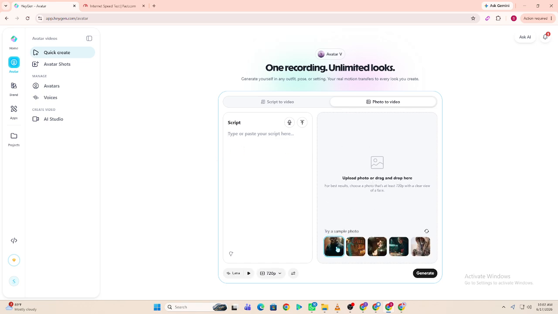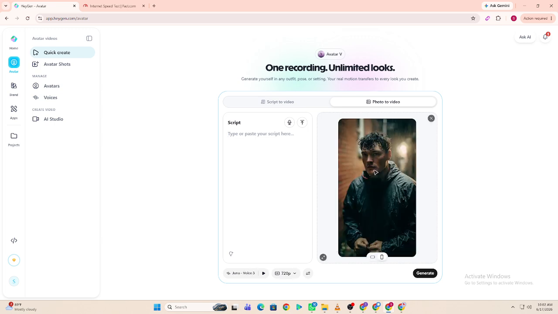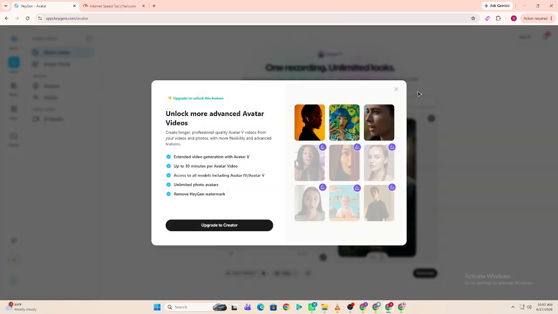First, sign into your HeyGen account. If you don't have one yet, you can create a free account to get started. Next, go to your dashboard and select Photo to Video. This tool is designed specifically for creating talking photos.